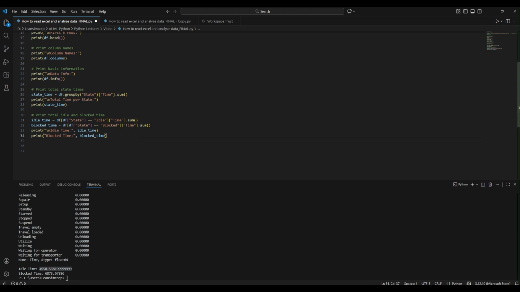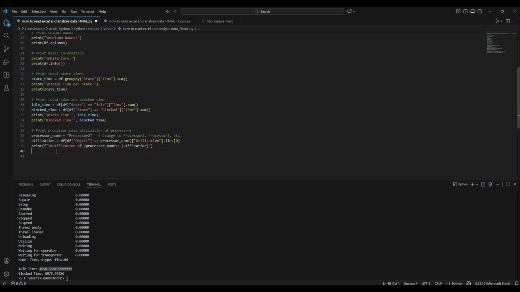Now, the last thing we are going to look at in this tutorial is processor-wise utilization. Okay, so I'm just printing this code here, and the utilization for processor 2 is 0.22, that is 22.77%. Similarly, you can get the percentage for your required processors. So if you are supposed to get the utilization for each of your processors, this is the script you need to write in Python. So you get processor-wise scripts.